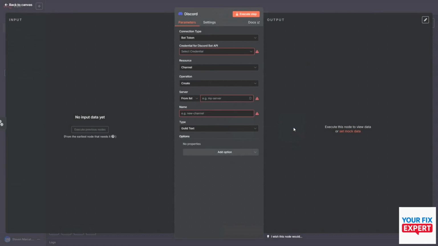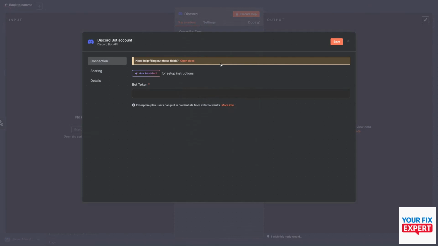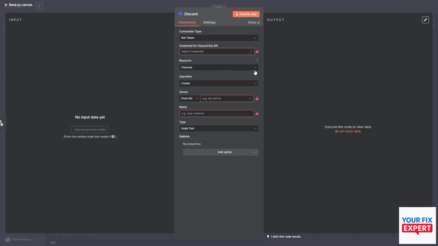And here where it says select credential, and on top of that is connection type, so you can choose if you're going to connect a bot. So if we are going to connect a bot here, we'll put in our bot token over here, and then we can hit save. We can leave the resource on channel for now. That's not relevant to linking.